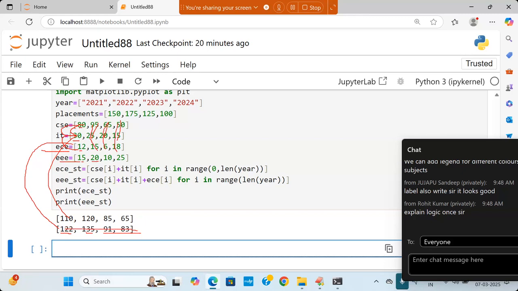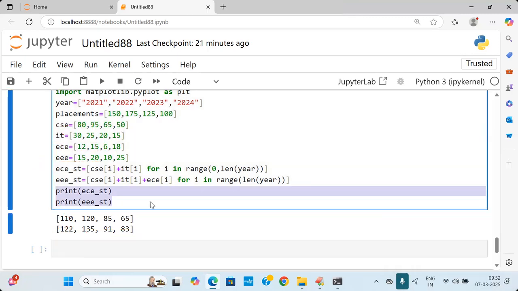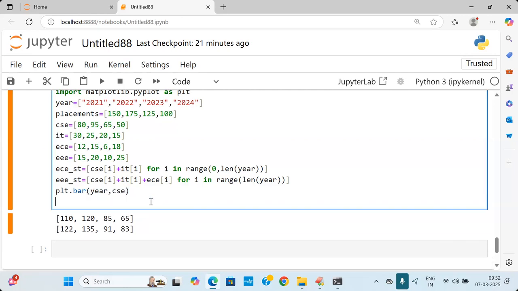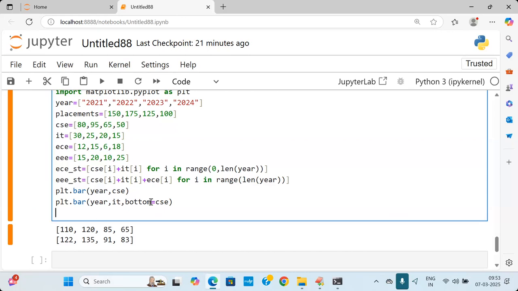That is more than enough, so I need to move further. So tell me what to do next. Draw the bars. How to draw the bars? plt.bar of year comma CSE, plt.bar of year comma IT, bottom of what? CSE. Okay, IT is coming on the top of CSE.